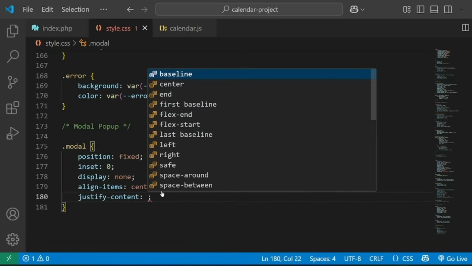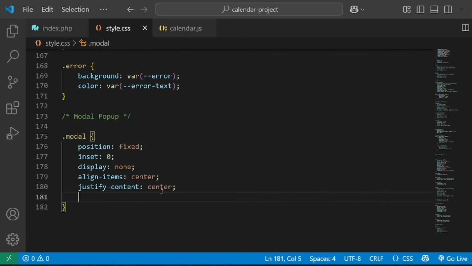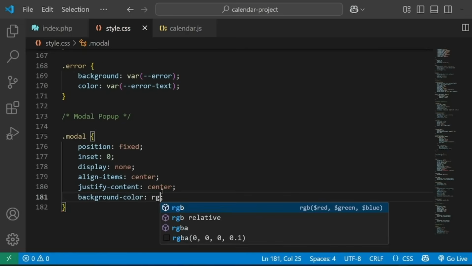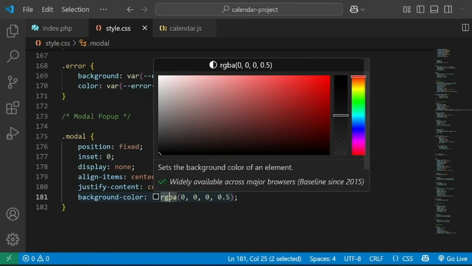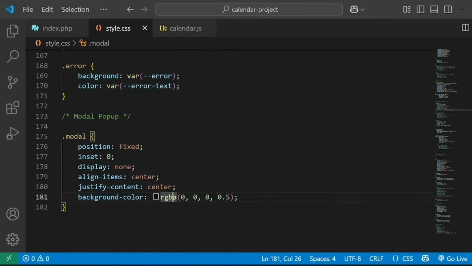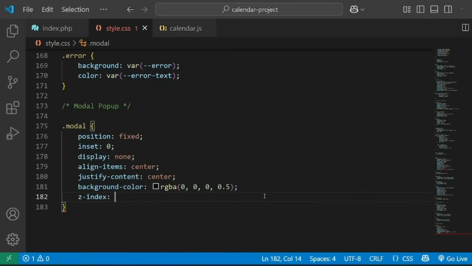And then justify-content center. Also, we have to specify the background as RGBA 0, 0, 0, 0.5. So R is red, G green, B blue, and A stands for alpha. Alpha controls the transparency of the color. And then z-index. This z-index property controls the layering order of the elements. Which element do you want to show above which element? So now we will set it as 9999 for the modal. Why? Because we want the modal to show above all sections.